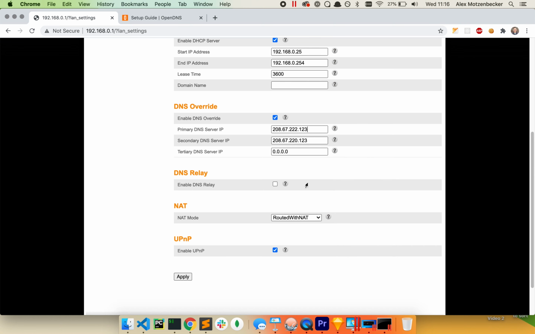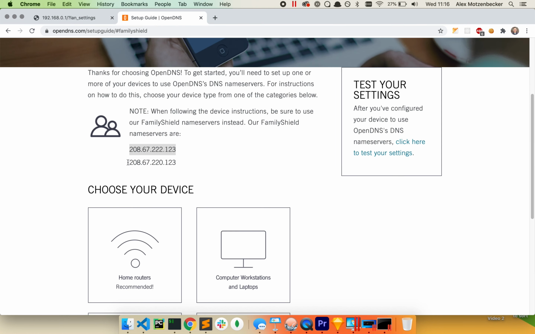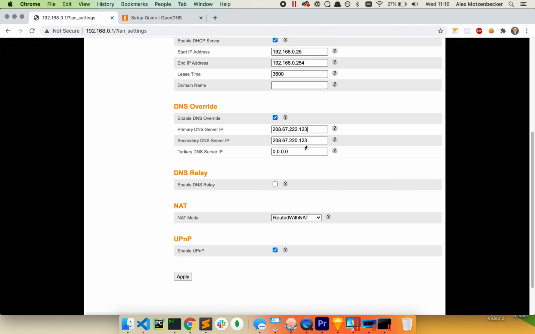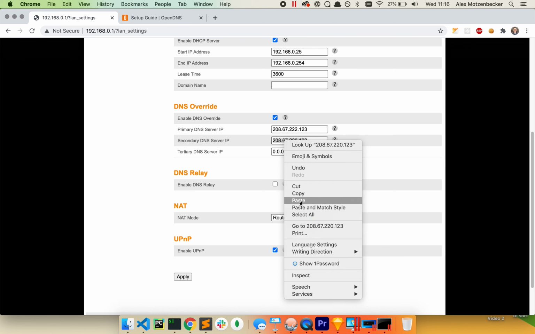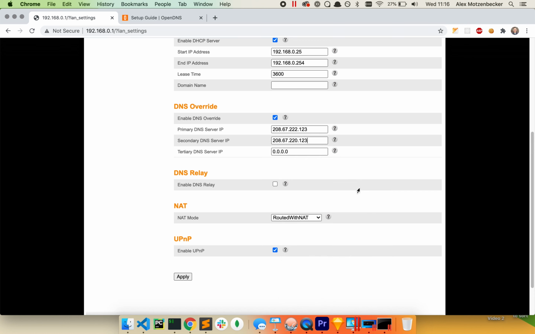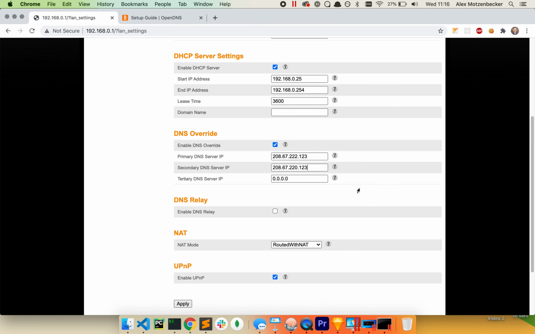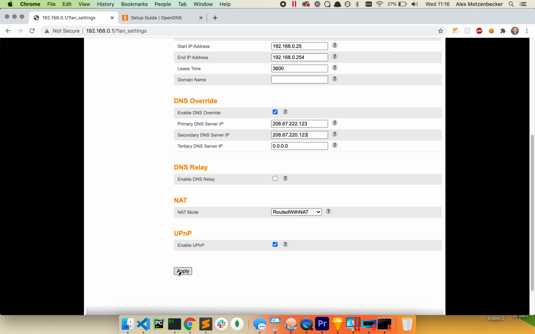Okay, this is pasted in from before when I was testing this, but I'm going to just go ahead and do it again anyway. So I'm going to copy secondary DNS, and I'm going to paste this in here. Okay. All right, and then once that's saved, I'm going to hit apply.